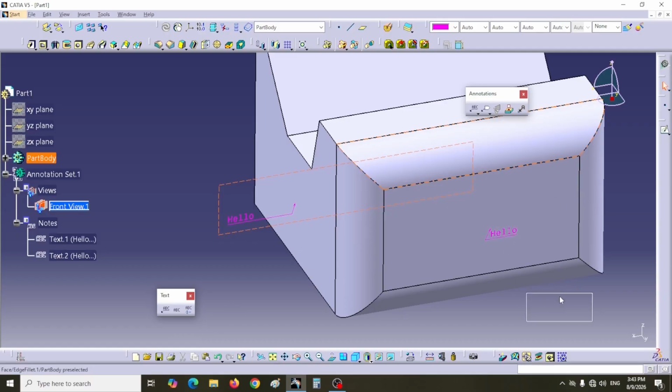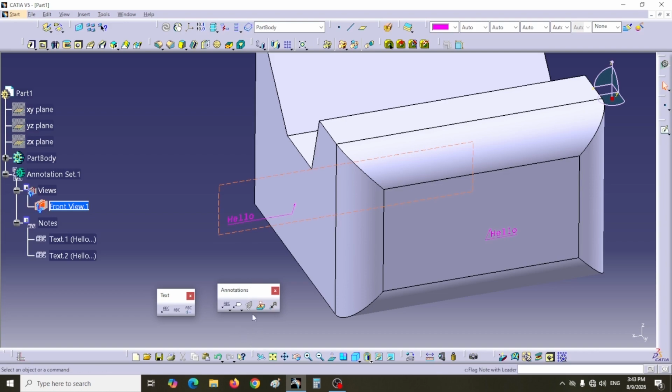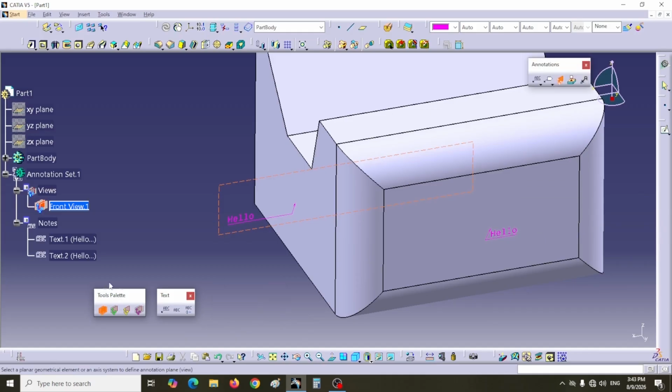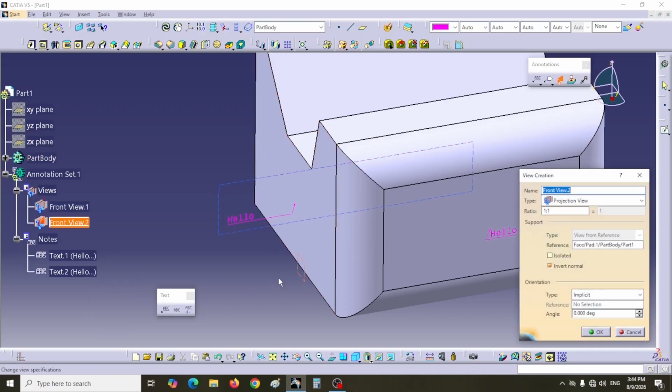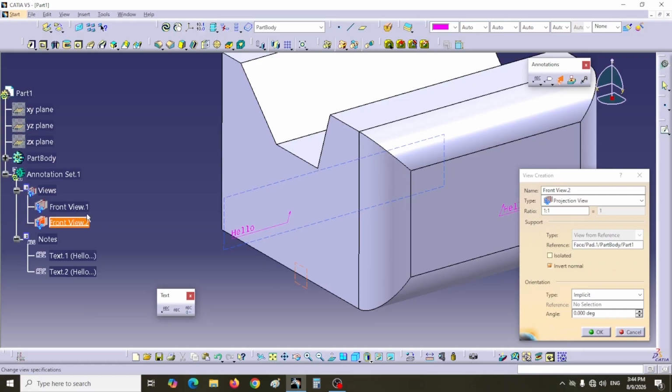Now I want to define another surface as a front view. In the Annotations toolbar, I click on the View from Reference tool. A toolbar called Tools Palette opens. The first tool, which is currently active, is called Front View. Now, while this tool is active, I click on the first surface of the part. Front View 2 is created in the specification tree.